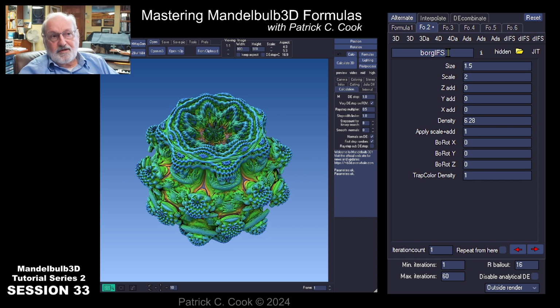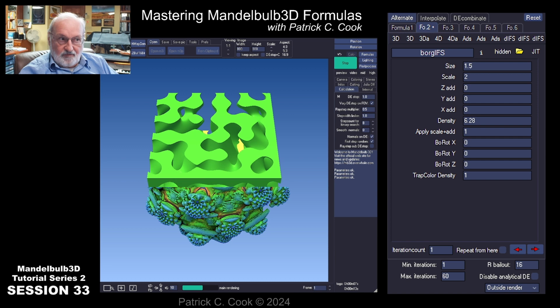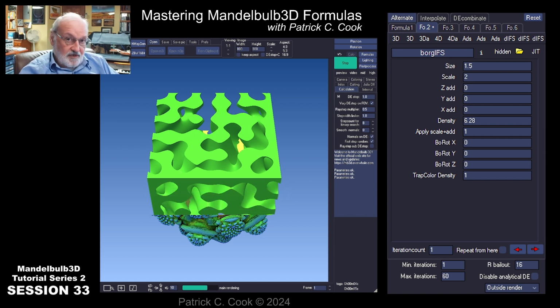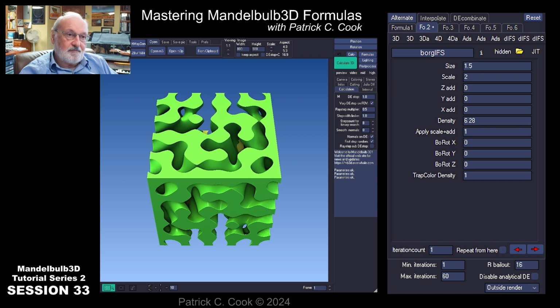Formula number 2 is the Borg IFS. That's a shape formula. I'm going to execute this now, and we're going to see the Borg IFS shape formula. This is not a dIFS transform. This is a shape. So what I've done here is show you just the shape, and from what you saw before, you saw just the shape for integer power. Okay, so that sets the stage for what I want to show you.